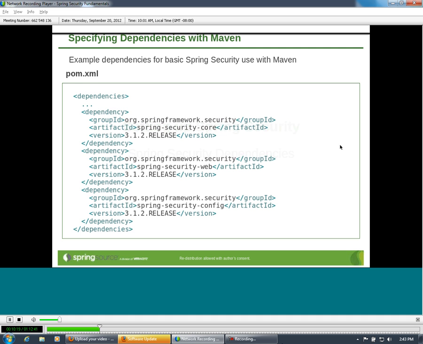So here you see a snippet of a pom.xml. If you're not familiar with this, this is Maven's way of declaratively stating what our dependencies are. And not only will it state these dependencies, but it will also pull in the transitive dependencies. For example, Spring Security Core depends on Spring Core, and so Spring Core will automatically be brought in. This has some nice things to it, but it also can cause some problems, which we'll go over shortly.